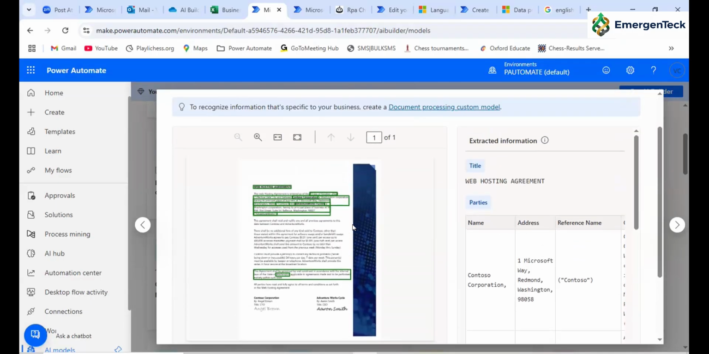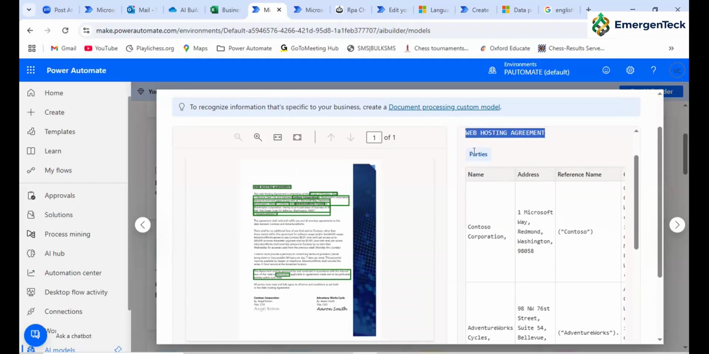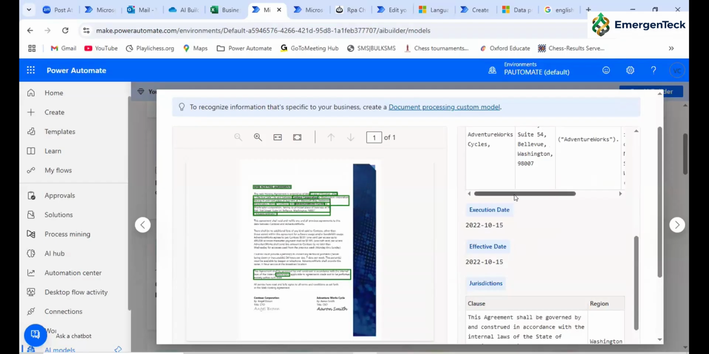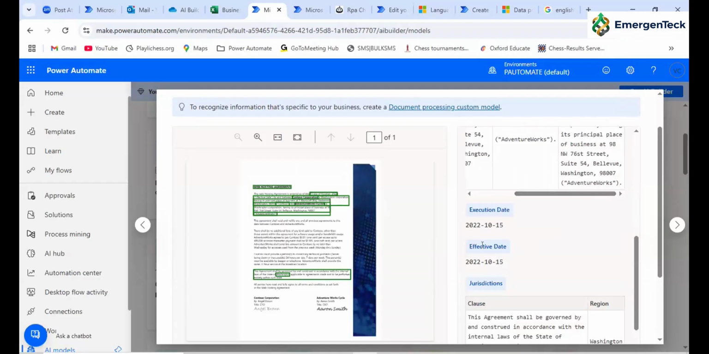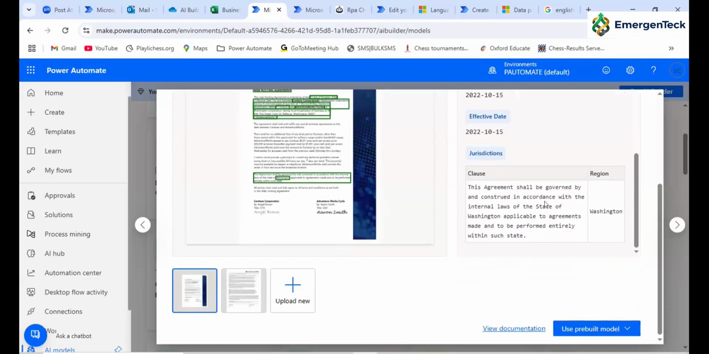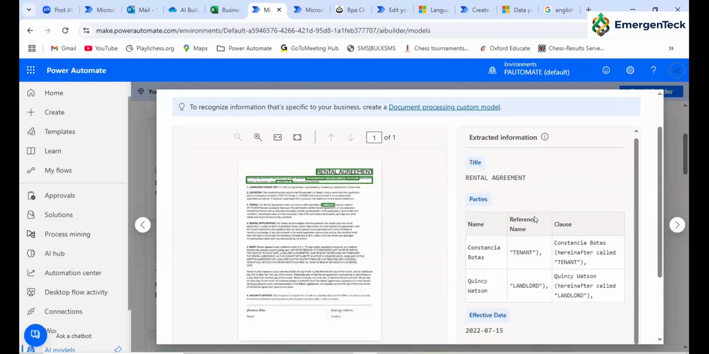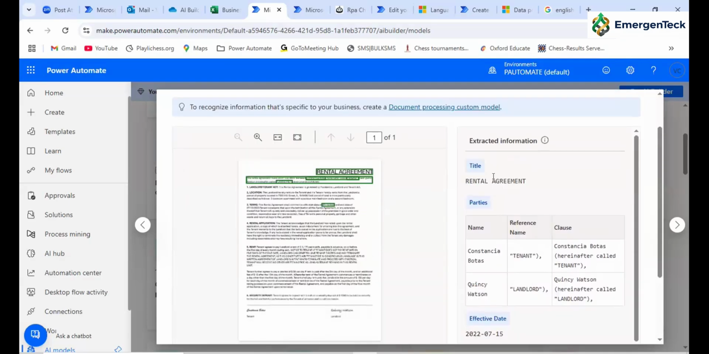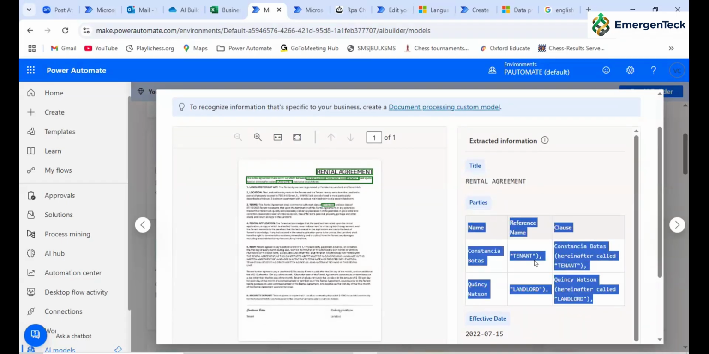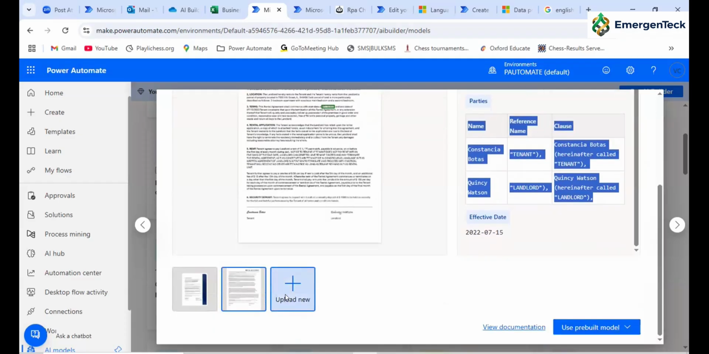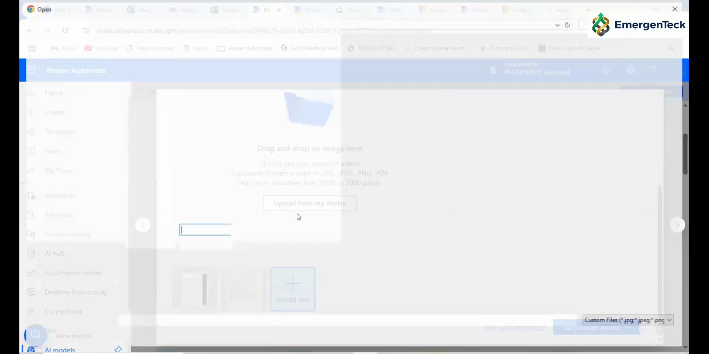It has its own intelligence. It will read the content, and after reading the content, you can see it will take what kind of agreement it is, what the parties are, like name, address, reference, then execution date, effective date, and what the clauses are. So it will take those important pieces of information from the contract. You can see this is a rent agreement, the rental agreement. These are the parties between whom it happened, and then the effective date. Similarly, I also have some document.